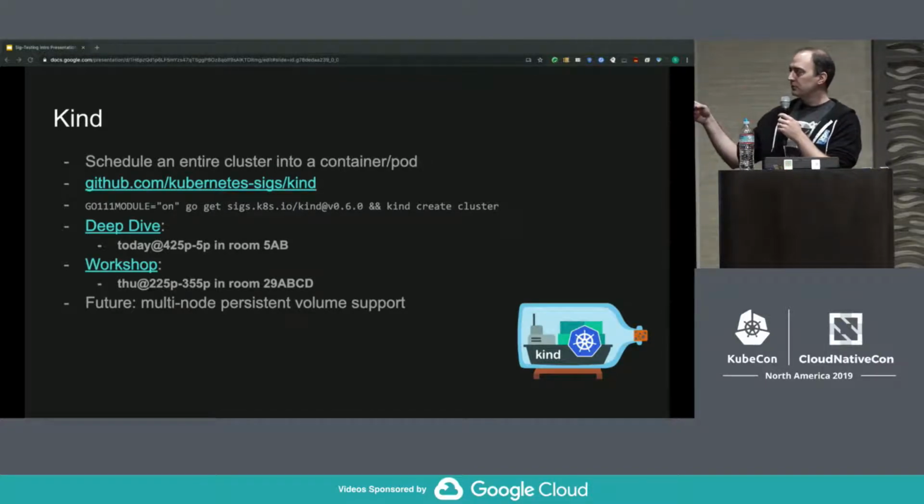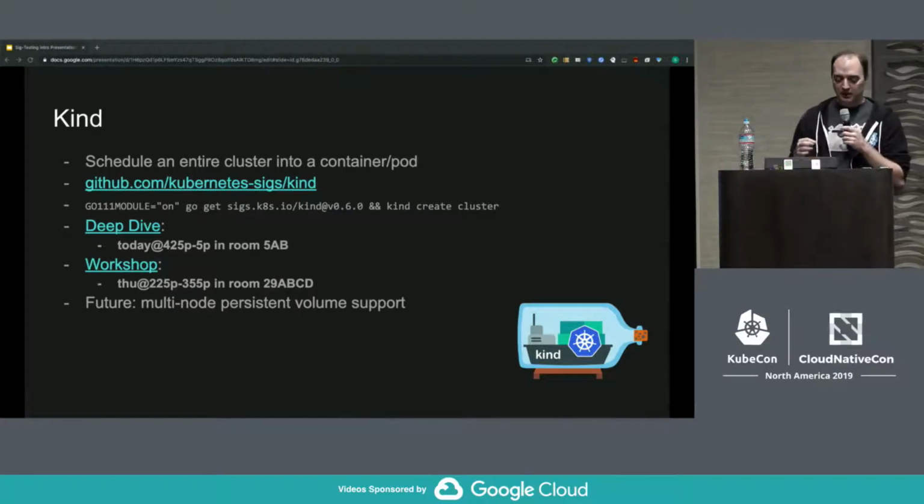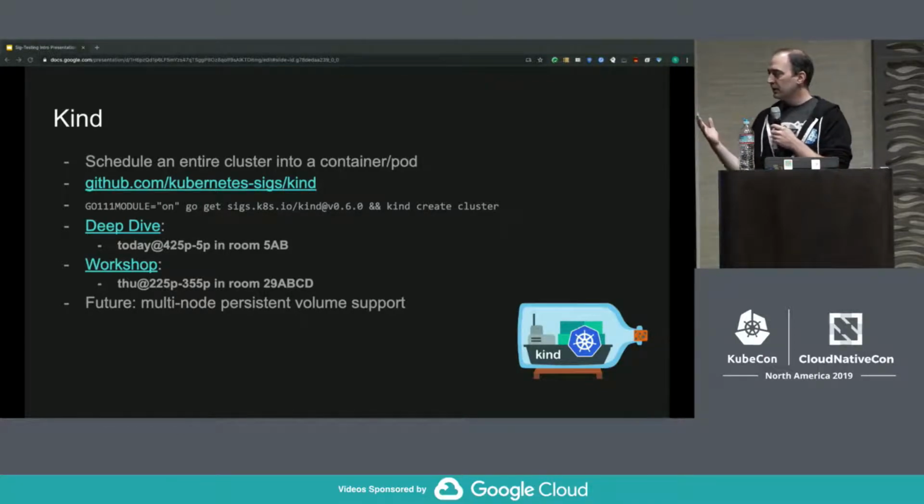Kind is super cool because, as he mentioned earlier, it allows you to schedule a whole pod or a whole cluster into a single container. There's the command, it's really easy to use. There's a lot of traction behind it. We want to add multi-node persistent volume support.